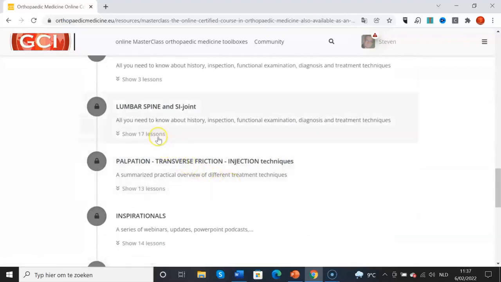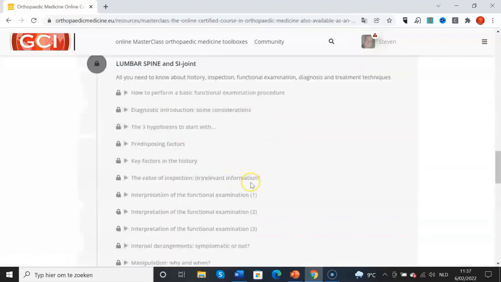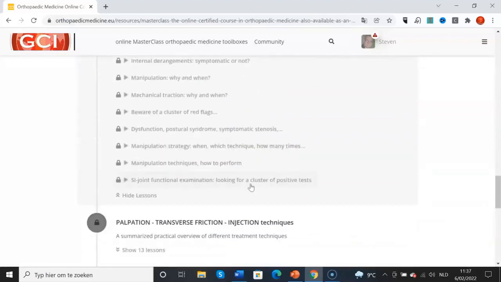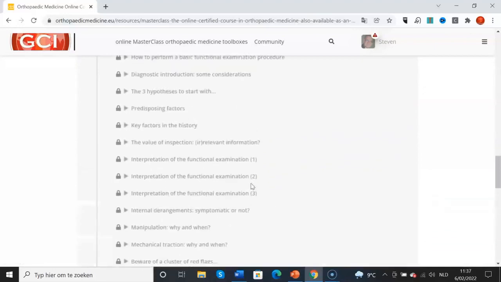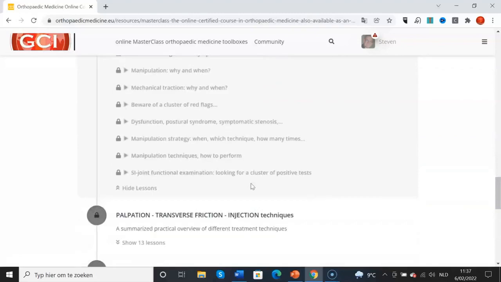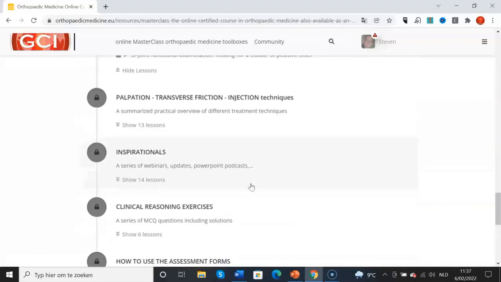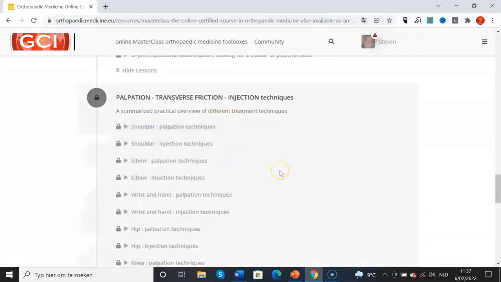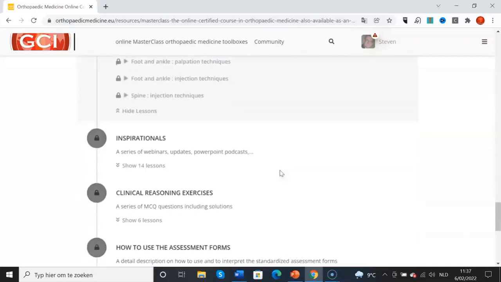For instance, in the lumbar spine, I present you 17 different lessons on history, clinical examination, treatment strategy, all you need to know for more success in your daily practice. Then we have a nice chapter where I illustrate all the palpation techniques, the friction massage techniques, the manipulation techniques, the injection techniques in all the different joints.